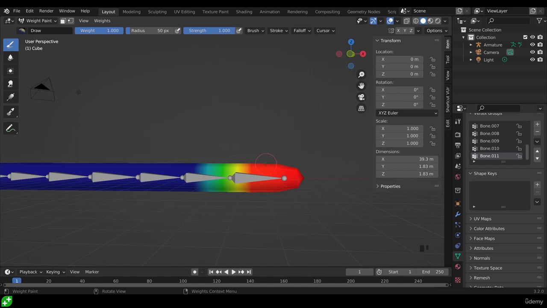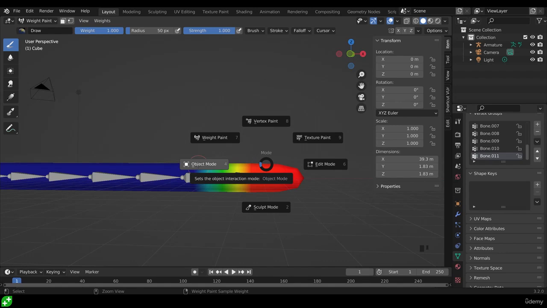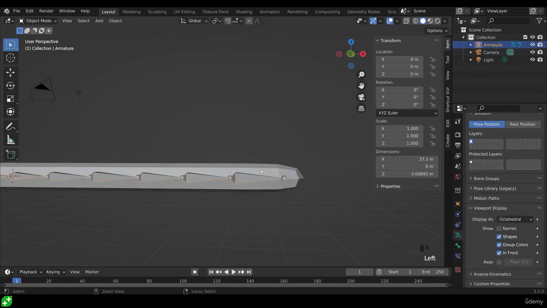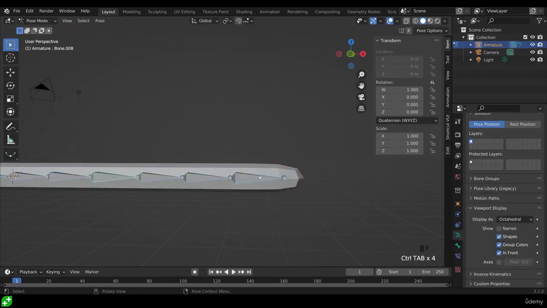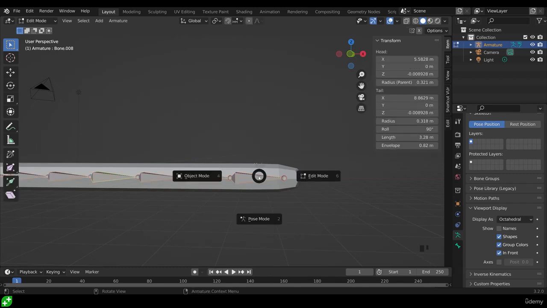So if I go back into object mode, and incidentally I can press Control Tab and use the pie menu for that, it's a little bit faster. Choose my bones and Control Tab to go into pose mode. Because there's only 3 modes, I can either press Tab to go into edit mode, and Control Tab now will give me the pie menu because there's 2 options.